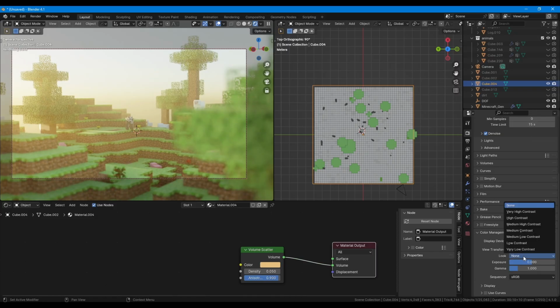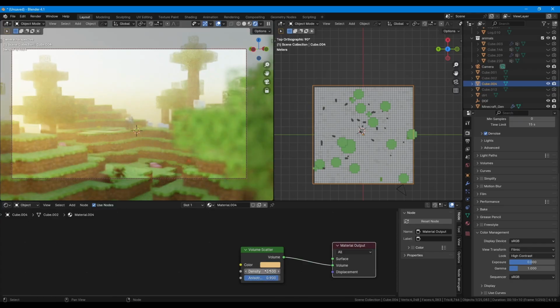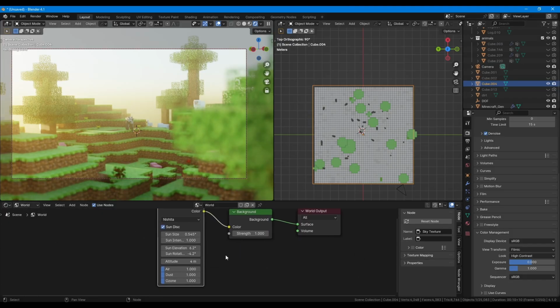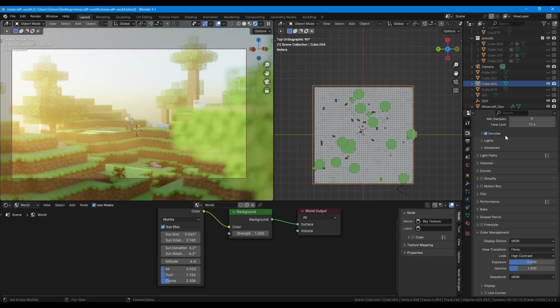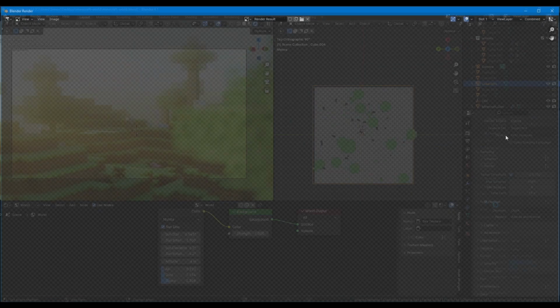Here in color management, I'm going to change the look to have a bit more contrast. Something like that should be fine. Let's play around with the density of this, and maybe a bit with the sky itself. And I would say this is pretty much ready to render.